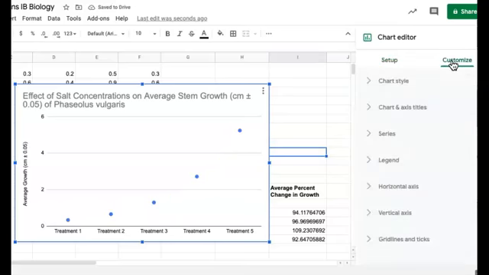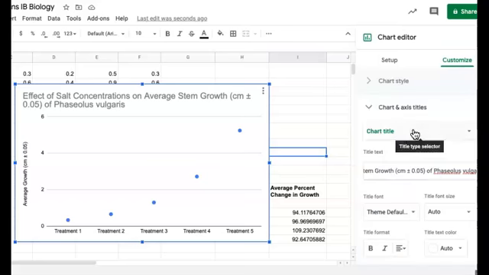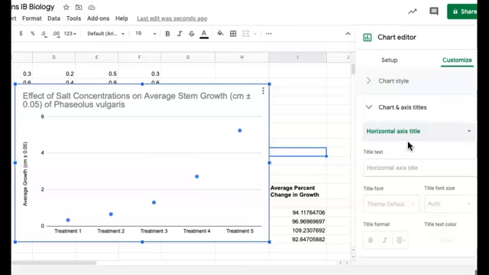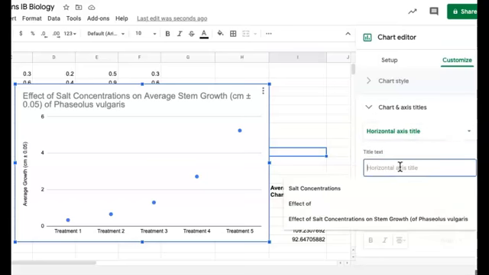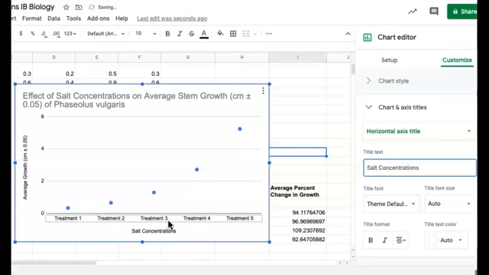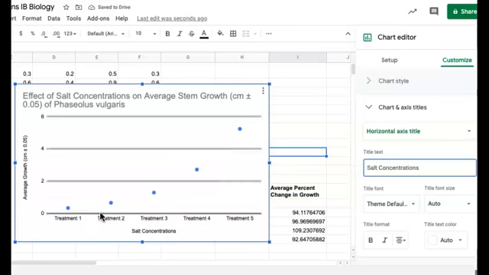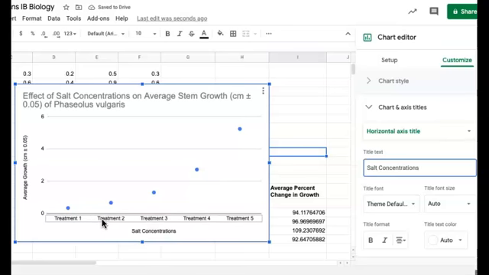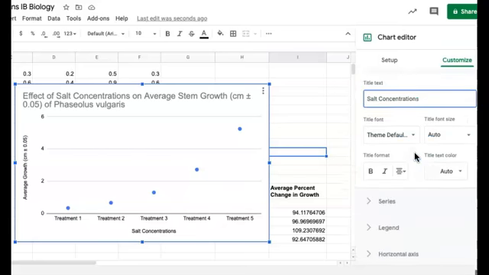Scatter. Okay, customize further. So those treatments on the horizontal axis title you can change over here, and I'm going to put the label salt concentrations. And of course, like I was saying, you would want, instead of treatment 1, treatment 2, treatment 3, just put the concentrations of salt that you would have used over there.